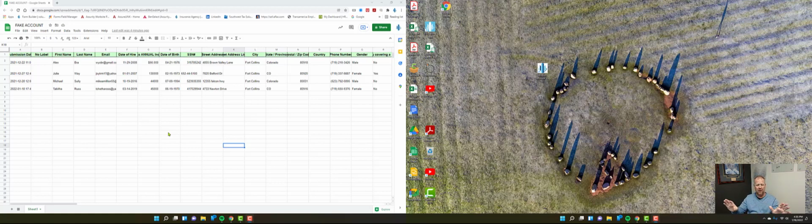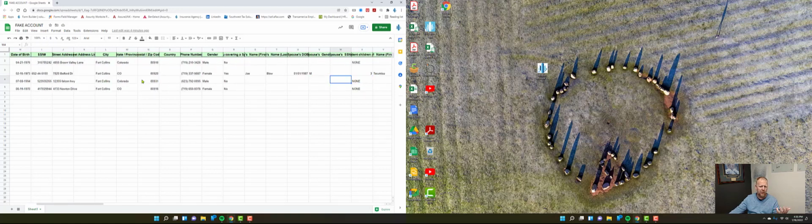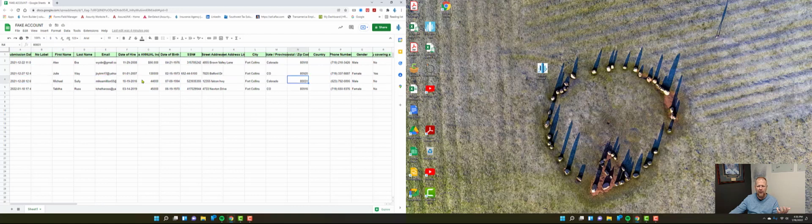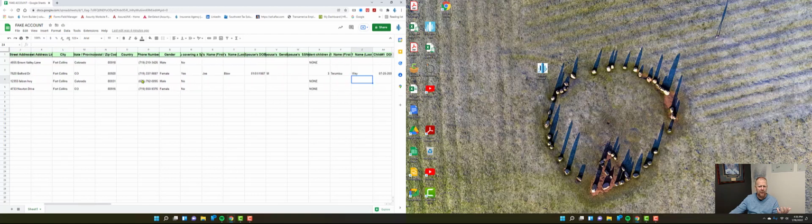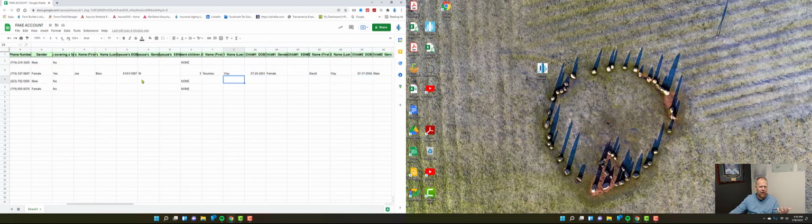So I have some new technology here, and I am recording two screens at once. On your left-hand side, you should see a spreadsheet. Now, this is just a fake account. All the names, dates of birth, socials, addresses, all this stuff has been changed to protect the innocent. This is a small enrollment. Looks like there's 4 people, but they have some dependents. They've got spouses and kids and all this stuff.